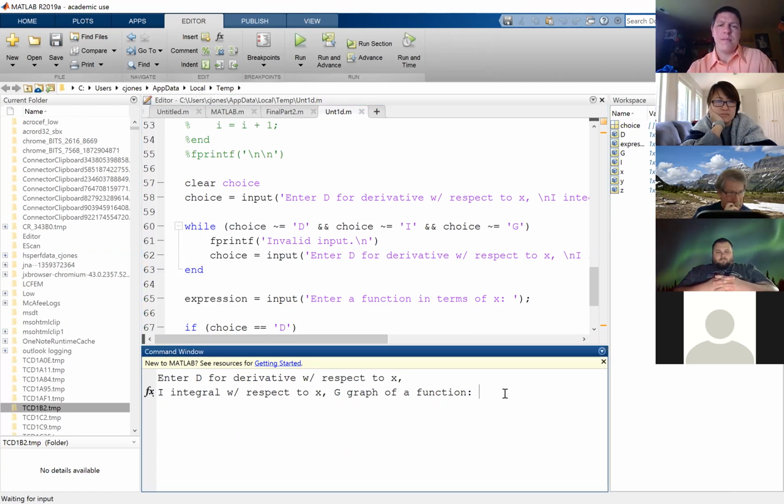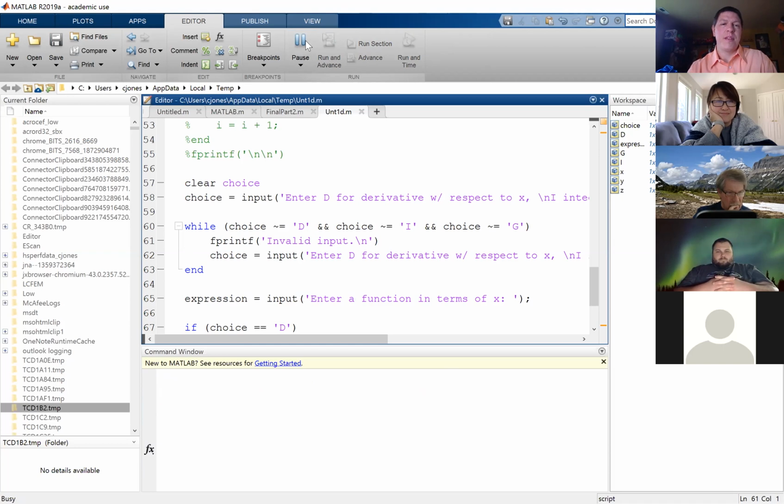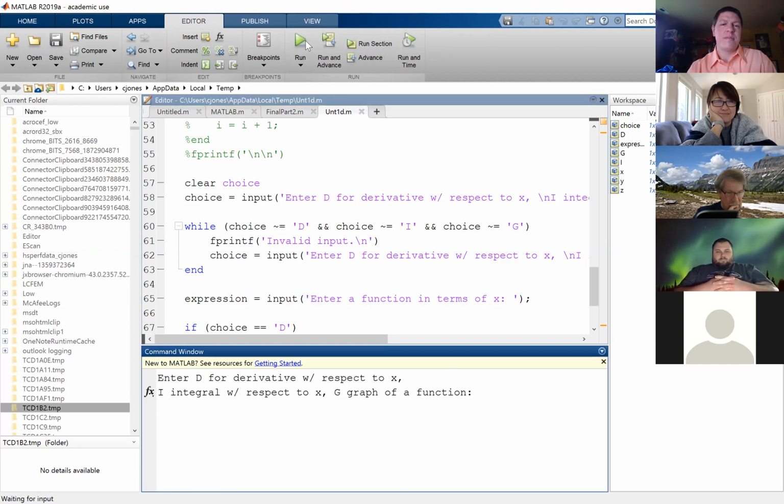So let's try that. Well, it got to the loop. Okay, so that was what the issue was. Logical fallacy. All right. So we tried integral last time. Let's try graph. Well, no, you guys can't see the graph. Let's try derivative, see if that works.